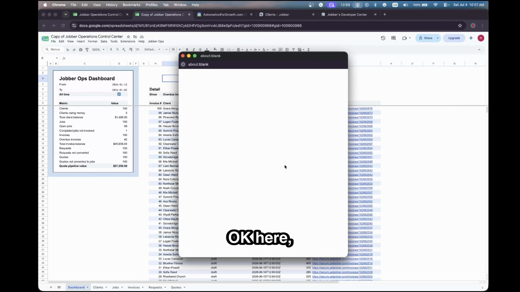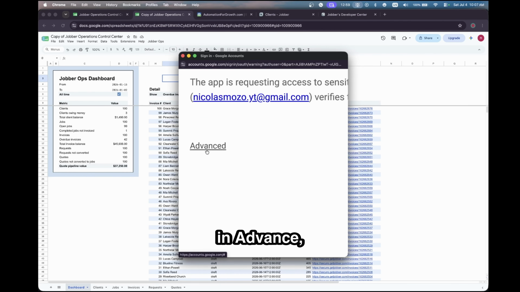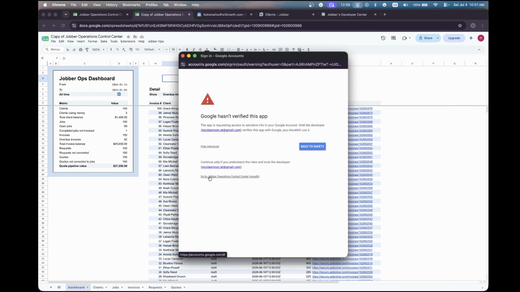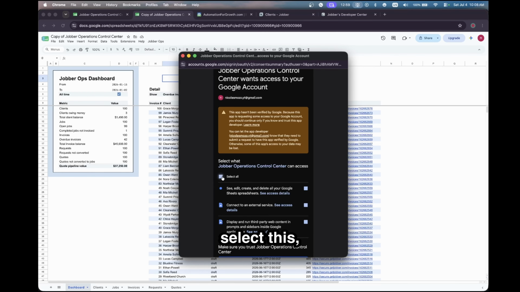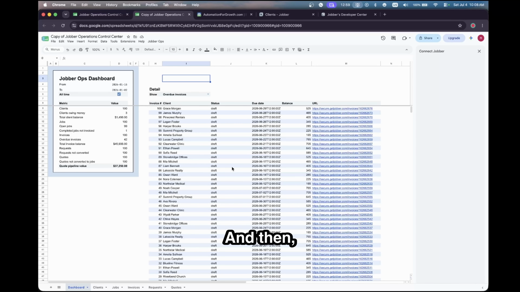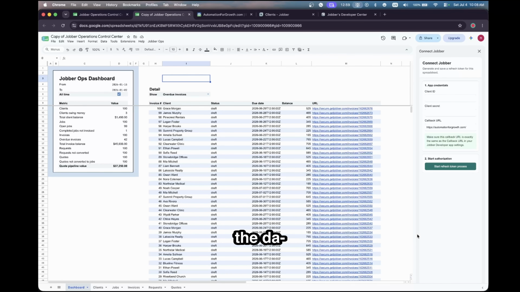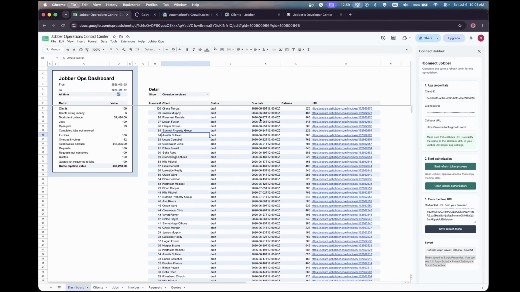So just click on OK here, and then make sure you click here on Advanced, and then go to Control Center, okay, which is pretty much the name. And then you make sure to select this and then continue, all right? And then from there, you can just see the sidebar and everything, okay? So this is just the first time. You just need to do it once. Don't worry about it. And then once you're done with that, you can just continue, right?